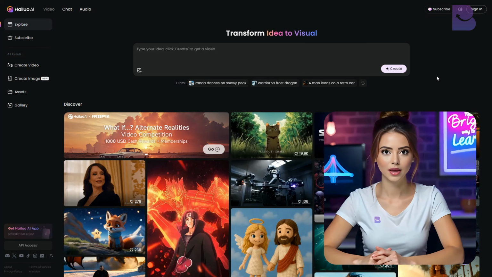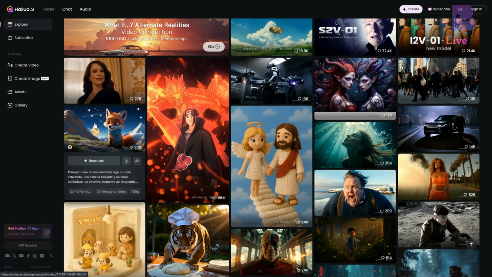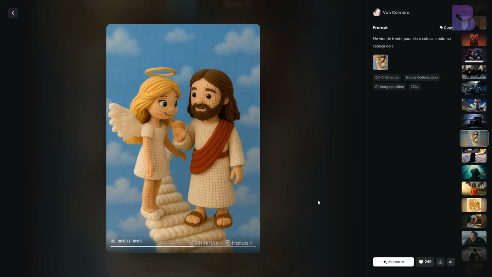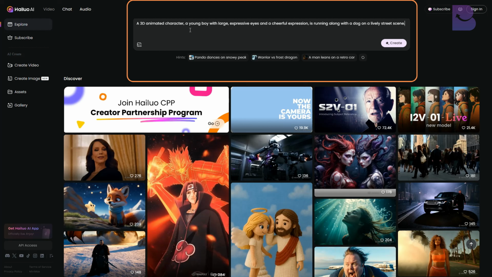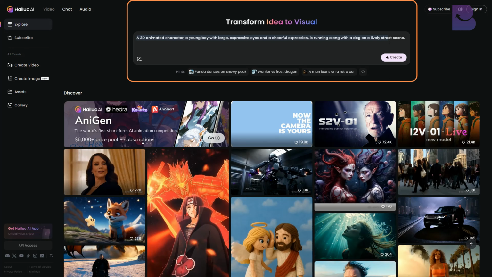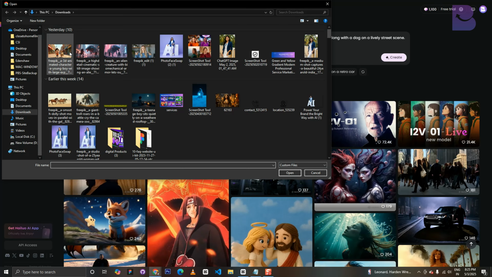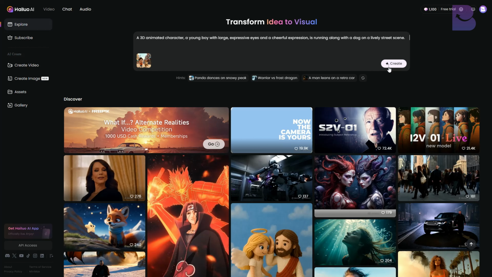Let's explore HailuoAI or Minimax, transform ideas into visuals. After logging in, you'll receive some free credits to get started. Right away, you'll see a variety of templates already created by the platform. They look impressive and can serve as inspiration. Let's try it out. Just pass your prompt, and optionally add a reference image. You can also include keywords or tags to guide the generation.